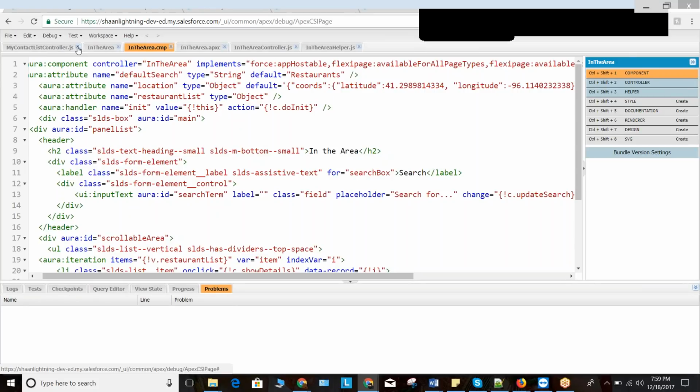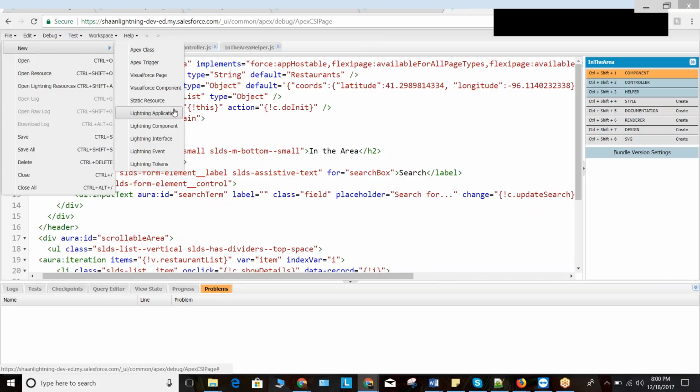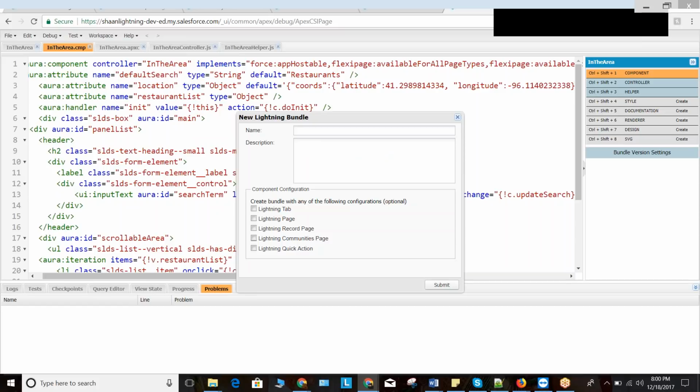Okay. Click on new. New lightning component. Shall I give any name? Yes, I will tell you which name you should give.